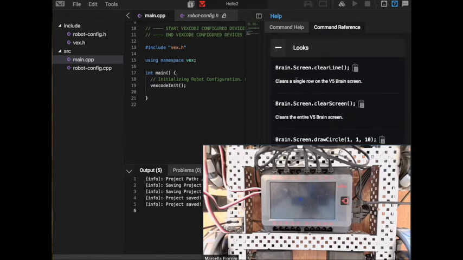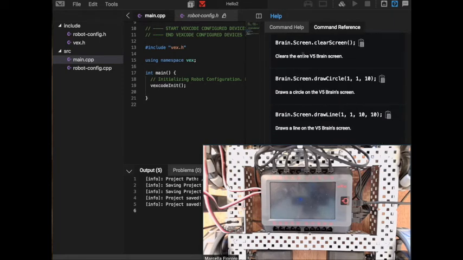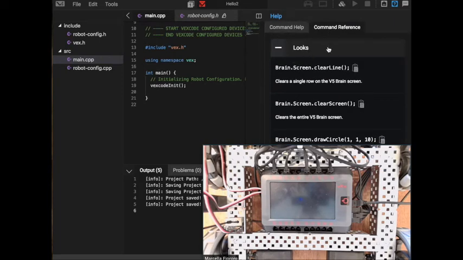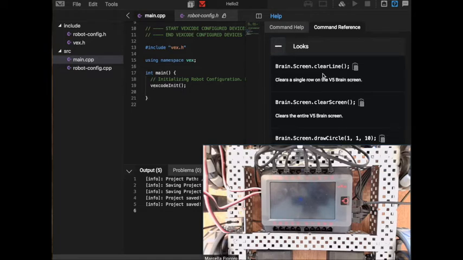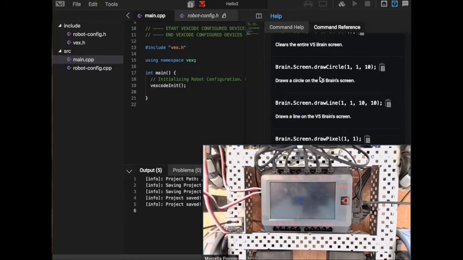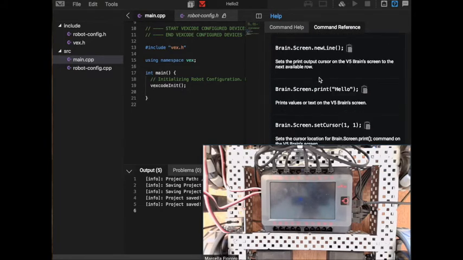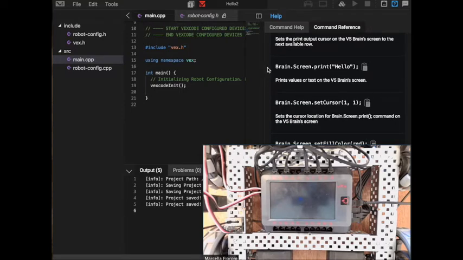We'll notice that all of these ones have to do with the brain because I haven't actually added a motor yet. Okay, so what we're going to do is go to the looks menu and expand that and scroll down to the one that says hello. So brain.screen.print, I mean, it's pretty self-explanatory. What it's going to do is print something to the brain, and in this case, it's going to print the word hello.